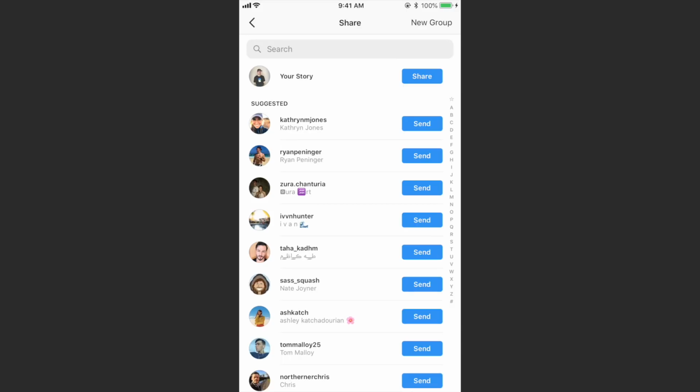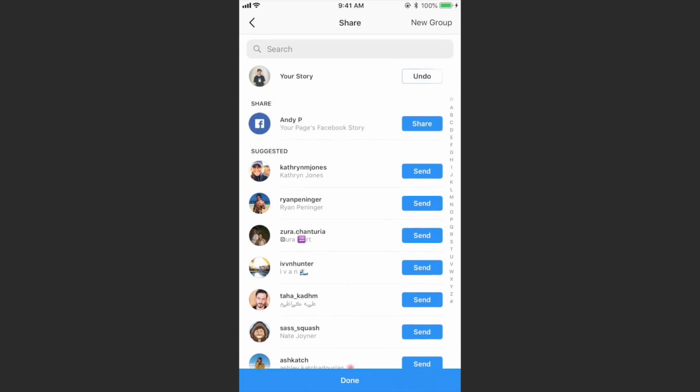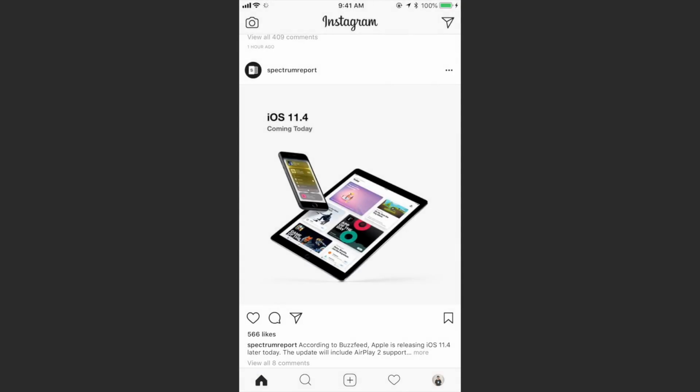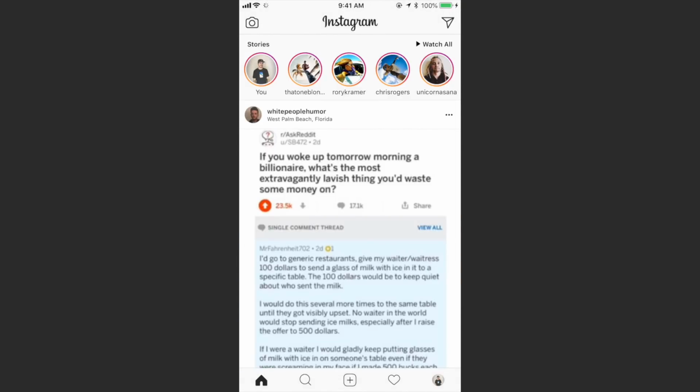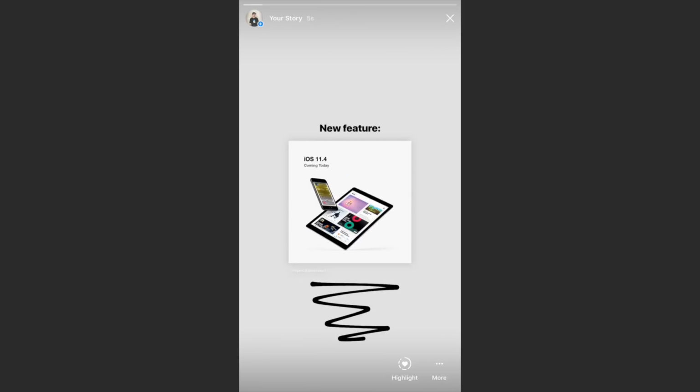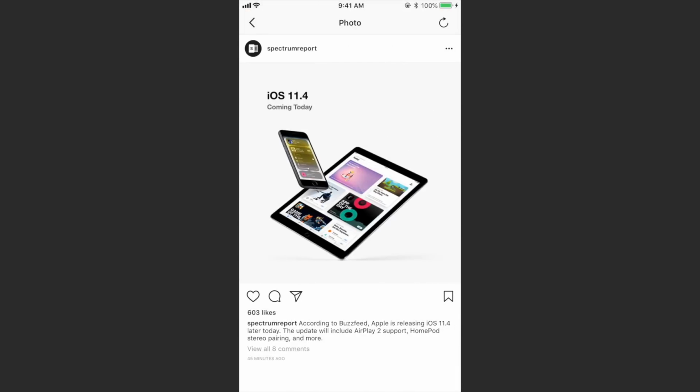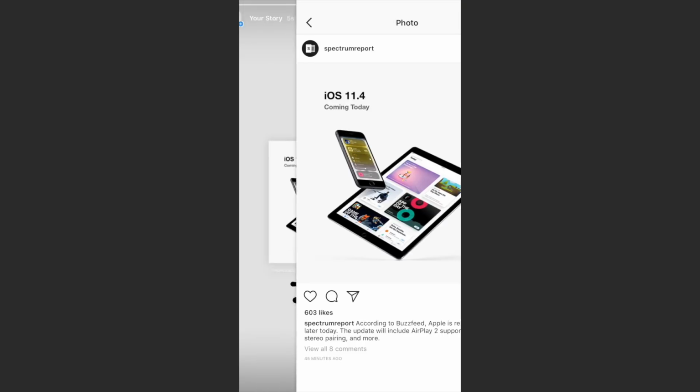I'll just go ahead and hit share to your story and then hit done, and that's been added to my story. So now if we go up here, we can tap on this and here it is. Here is the post that we've shared to our story, and anyone can tap on this. Then they'll see this little pop-up that says see post. And if they tap on that, it's going to take them directly to the post that you shared.